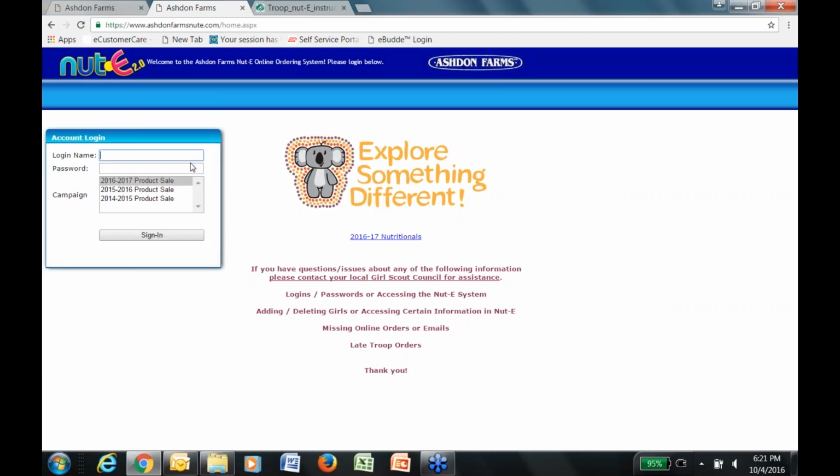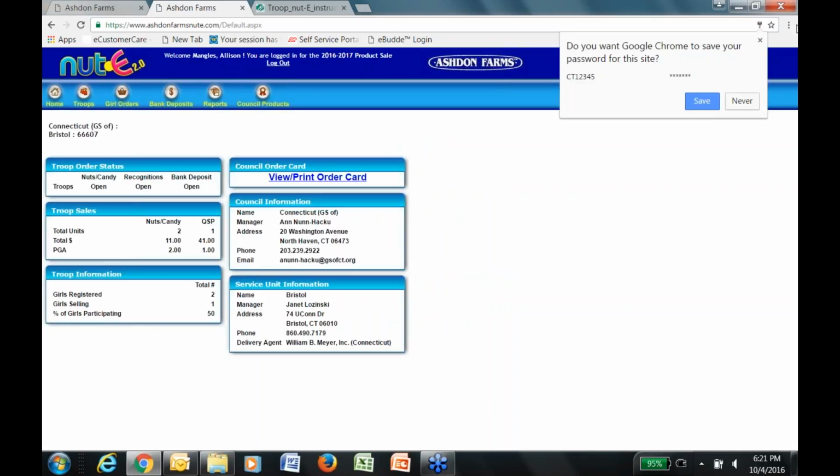The first time you log on to nutE, you're going to actually use the generic login and password, and so that's going to be capital C, capital T, and then your troop number. I'm using just the generic one, CT12345. We'll log in.